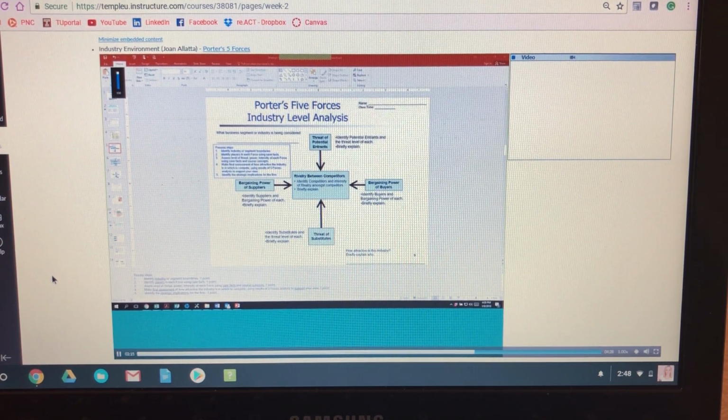So you're doing that for all of the 5 forces, and then once you've done the assessment for the 5 forces, you're going to come up and identify the attractiveness of the industry, right? Your final assessment of the attractiveness of the industry. And then what are the implications for the firm that you're doing your analysis for?